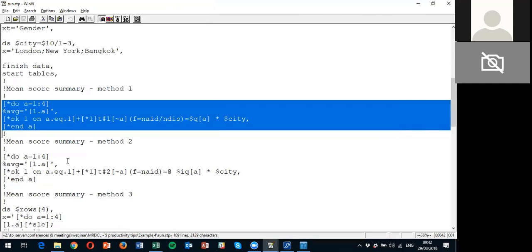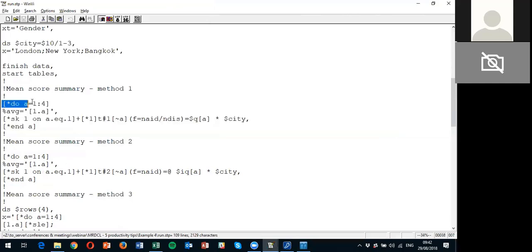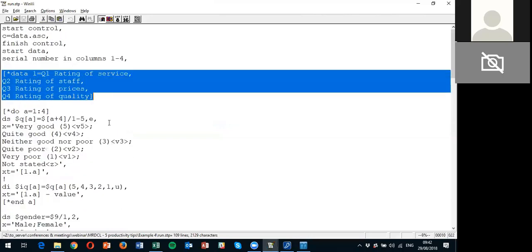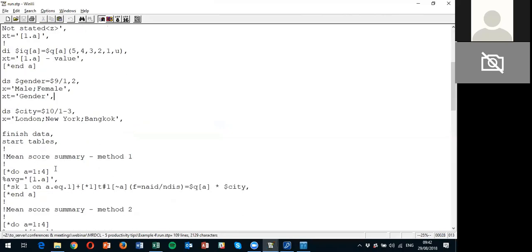So this is method 1 that we're looking at, which is table 1. And you can see I'm looping around the 4 questions. I'm picking up the label for mean score from 1.a, so that's data statement 1. That's what we saw there with the list of the 4 rating statements. And I've got this fairly heavy bit of code here.